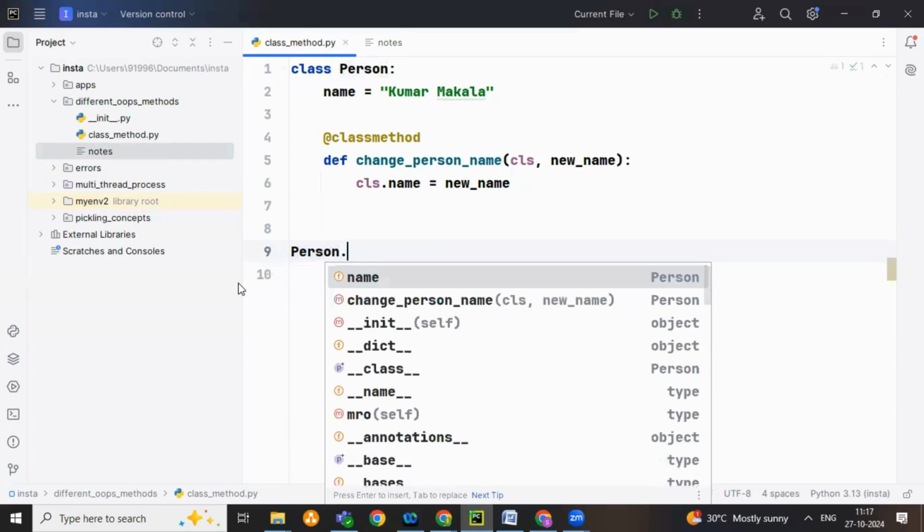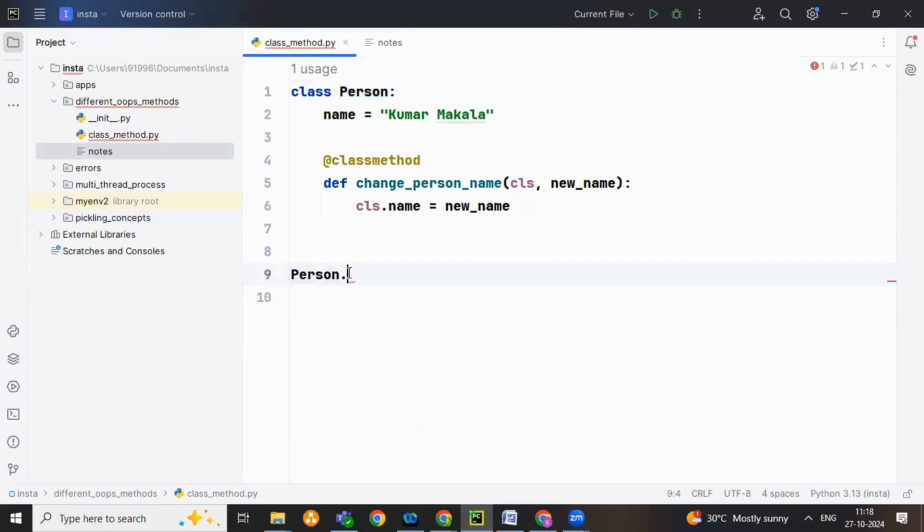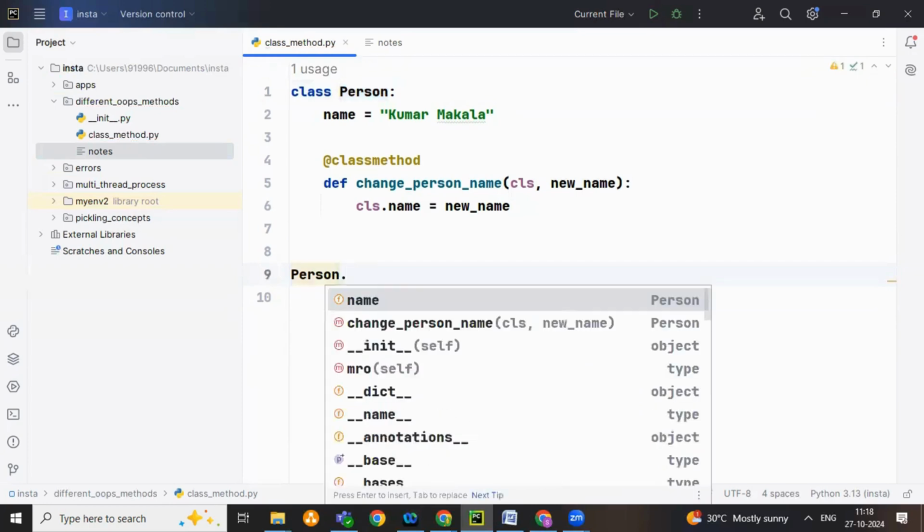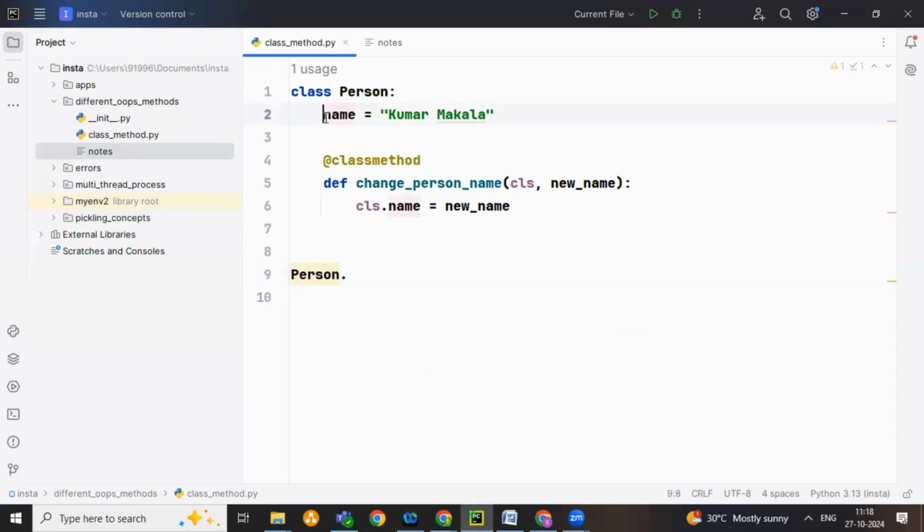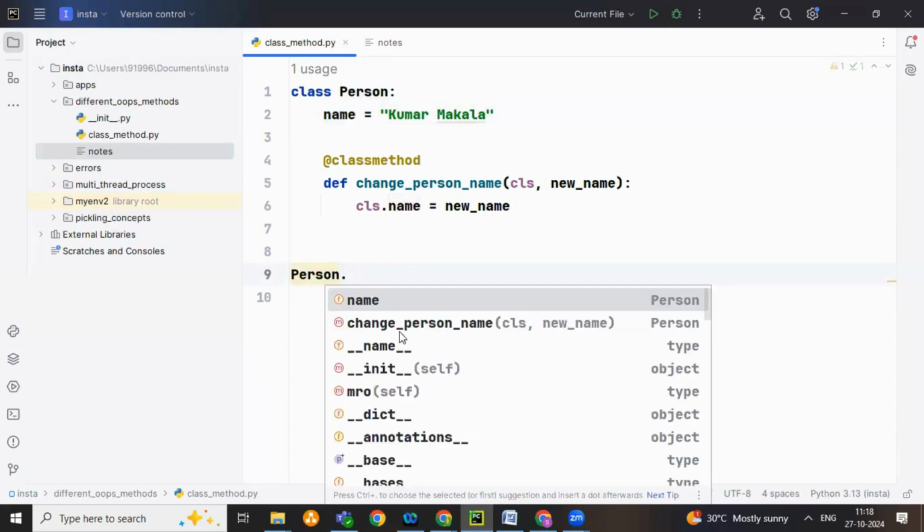Did you see this? Since I am using the class name itself, when I put a dot, it will display all the available attributes and methods of the class itself. So here, name is a class attribute only. And if you see dot change_person_name, that is also a class method only. That's what it is showing.